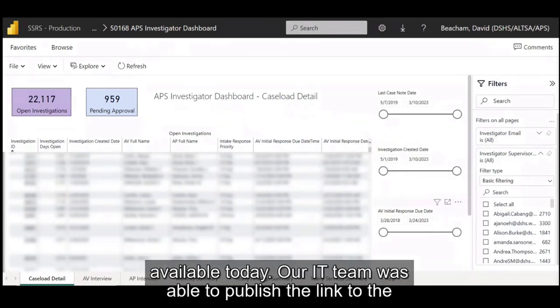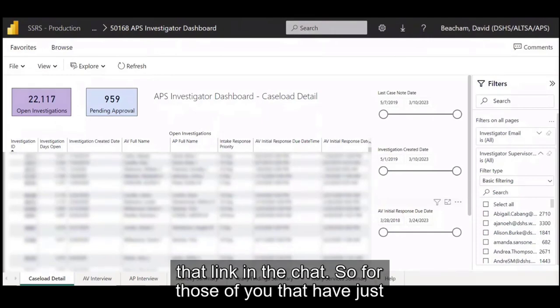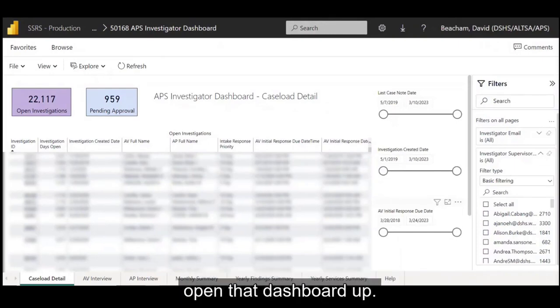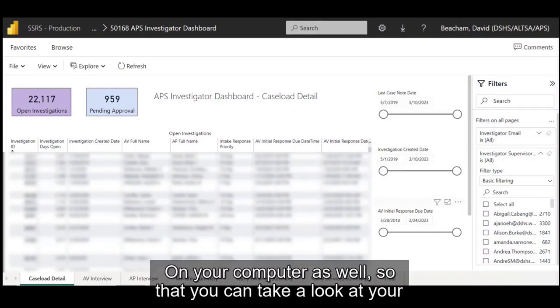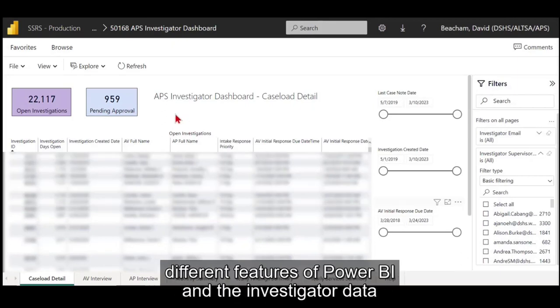Our IT team was able to publish the link to the live data dashboard, the live TV2 version. And so Dave had put that link in the chat. So for those of you that have just joined in the last couple minutes, please feel free to open that dashboard up on your computer as well, so that you can take a look at your own data and follow along with us as we're showing you the different features of Power BI and the Investigator Data Dashboard.